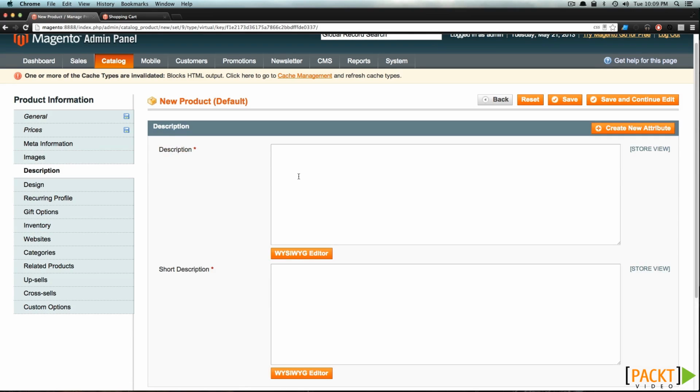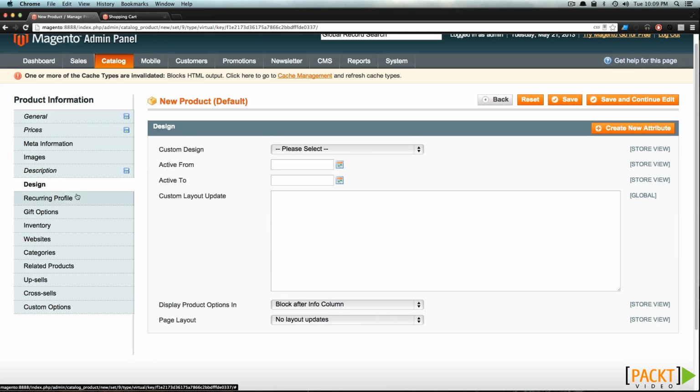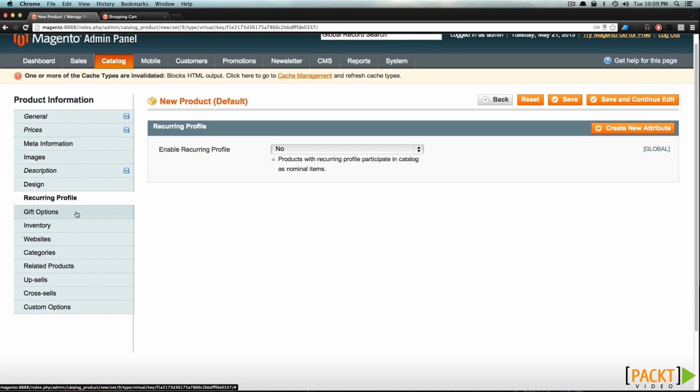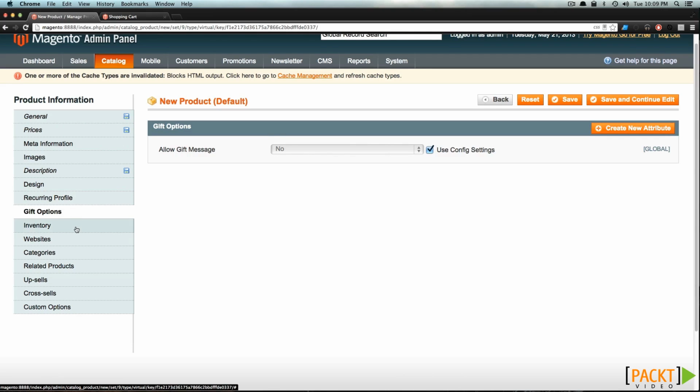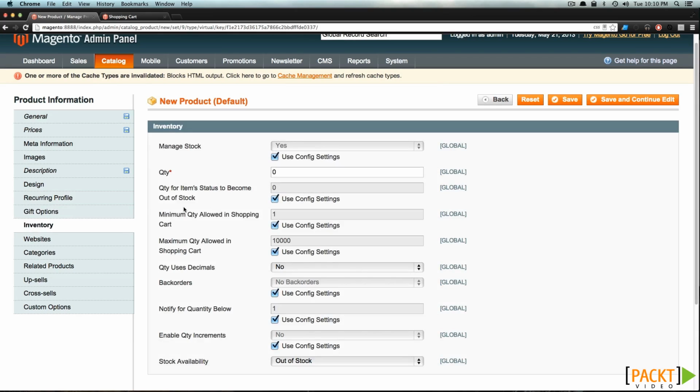Now, description, I would want description text here as usual, but I'm just going to place warranty in here to have something. Design, we don't need a custom design. There's no recurring profile. We don't need gift options. And for inventory, we're actually going to do this a bit differently.